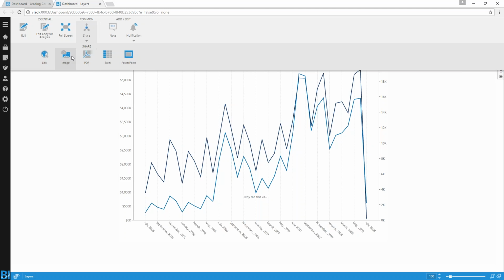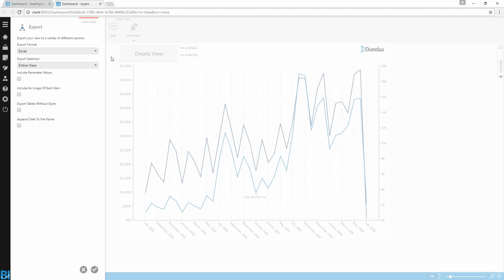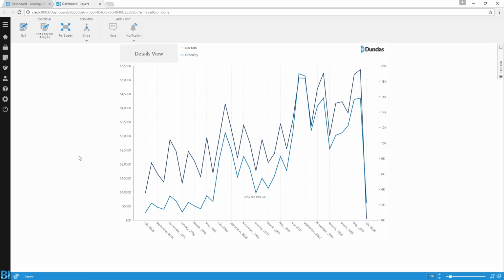Now, each one of these does have its own options. So very quickly I can, for example, click on Excel. I can demonstrate where, if I want to export the entire view, maybe I just want to export my single chart, which happens to be the only thing on this dashboard right now, but it is quite flexible, and lets the user play around with some parameters.